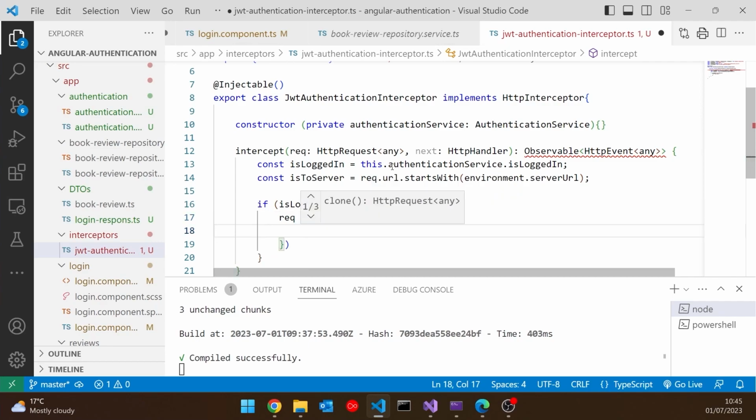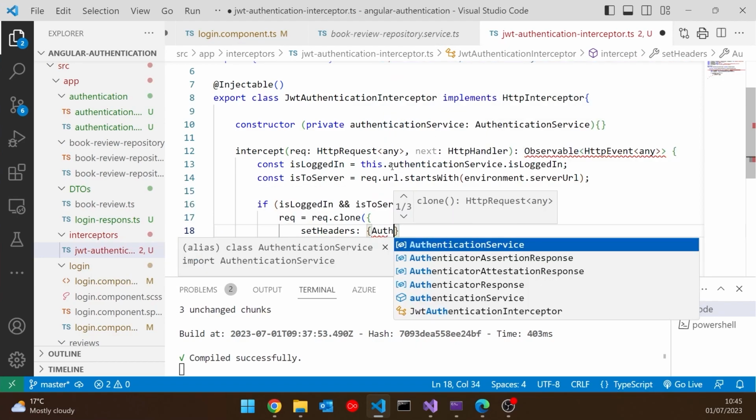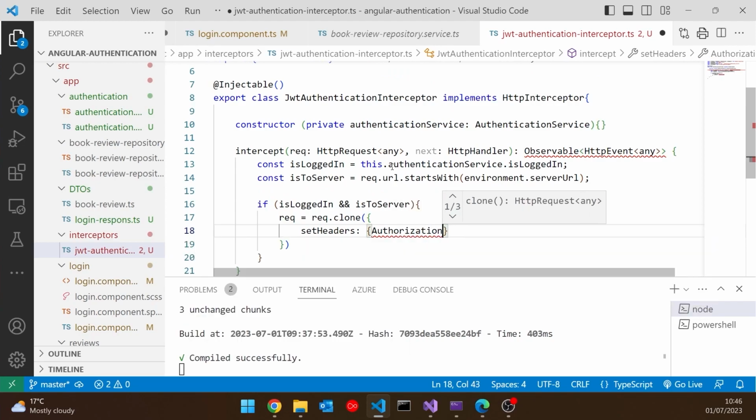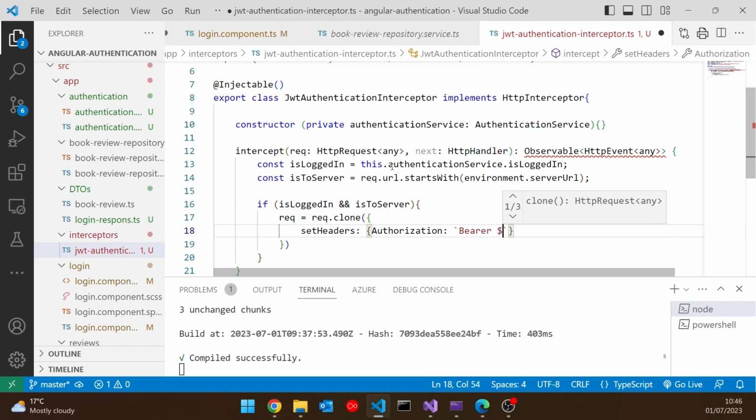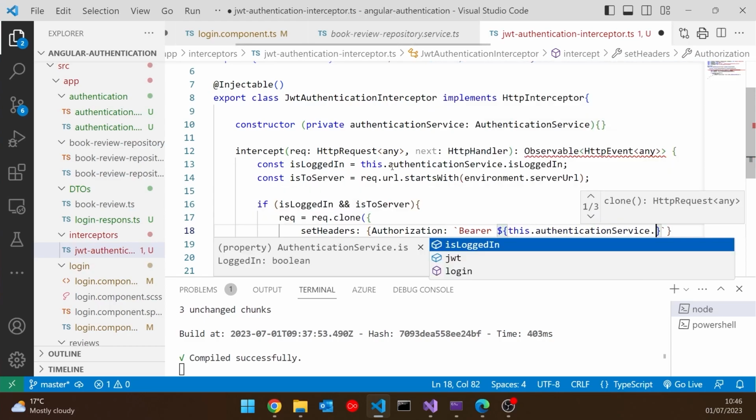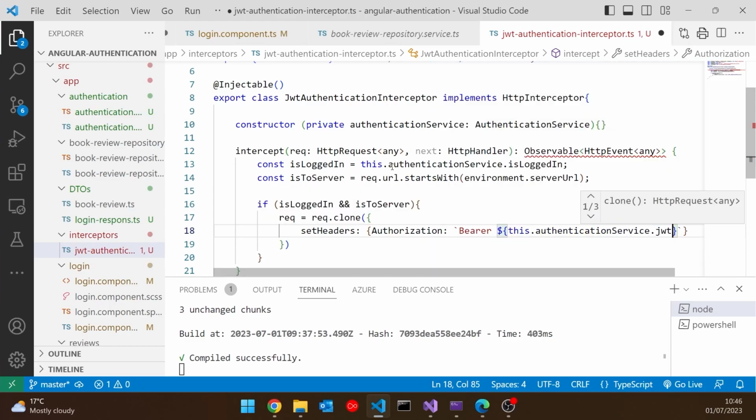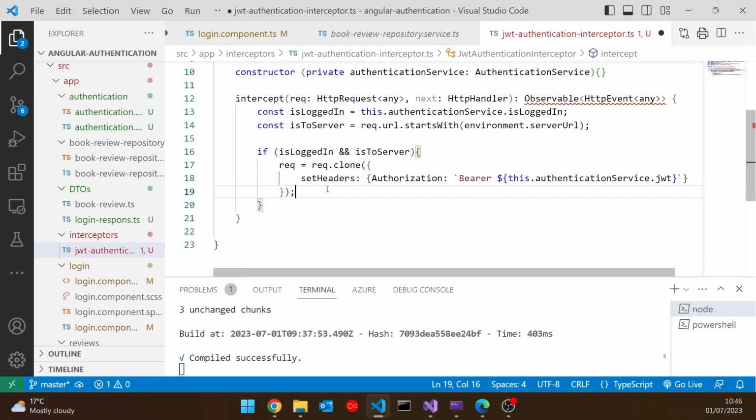And what we're going to do is we're going to say set headers. And then what we're going to set is the authorization header. So just the same as we saw we were setting in Swagger or in Postman in the previous video. And then we say, remember, bearer space, exactly as we did before. And then we put in the key. So we're going to say authentication service dot JWT, and that will be the JWT that we've already set up. So that's modified it if necessary.